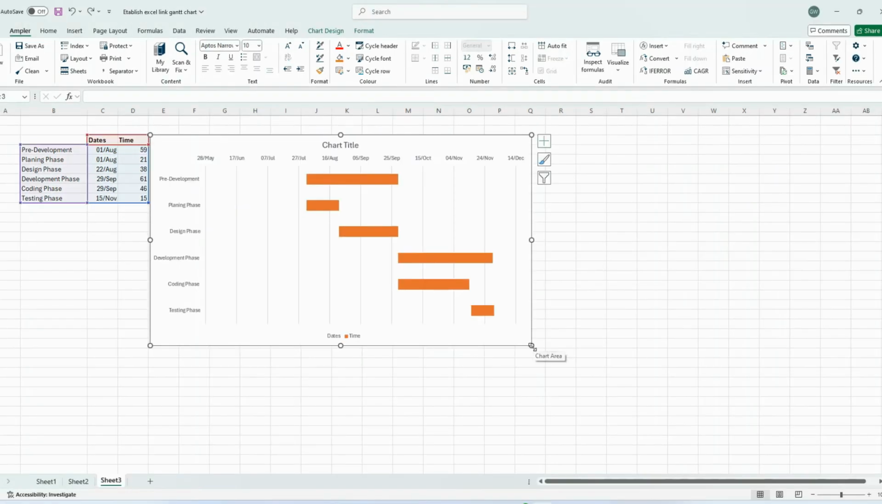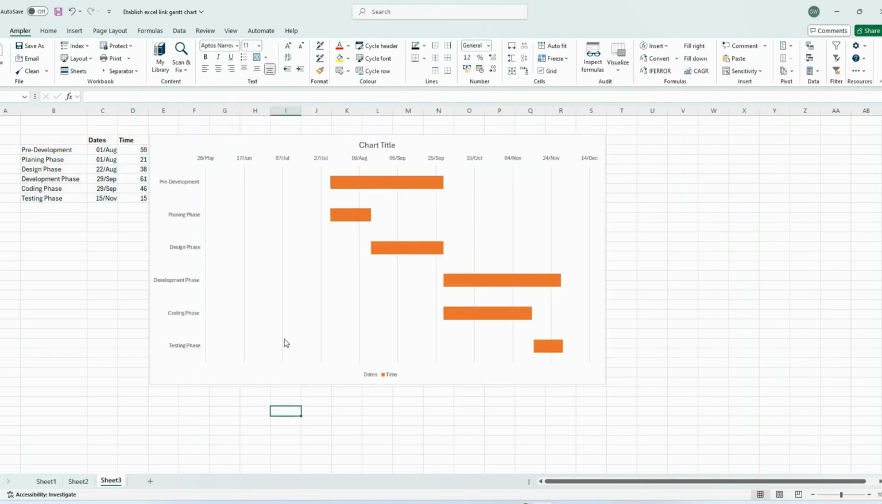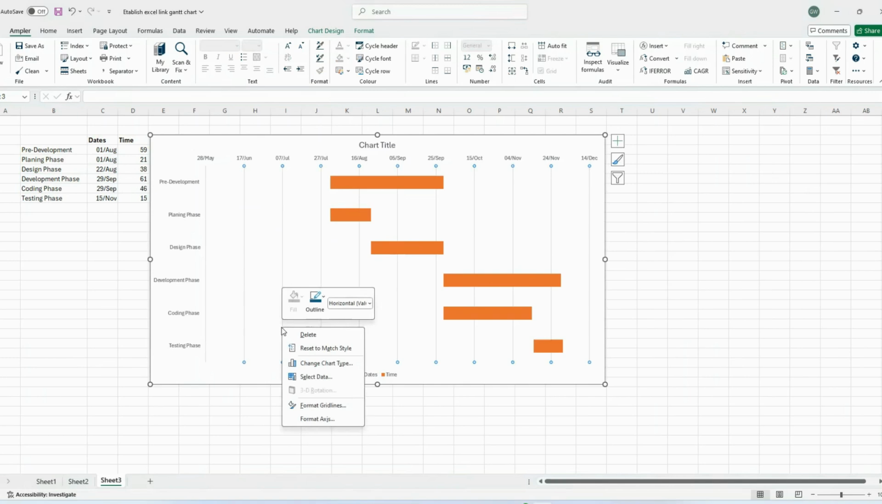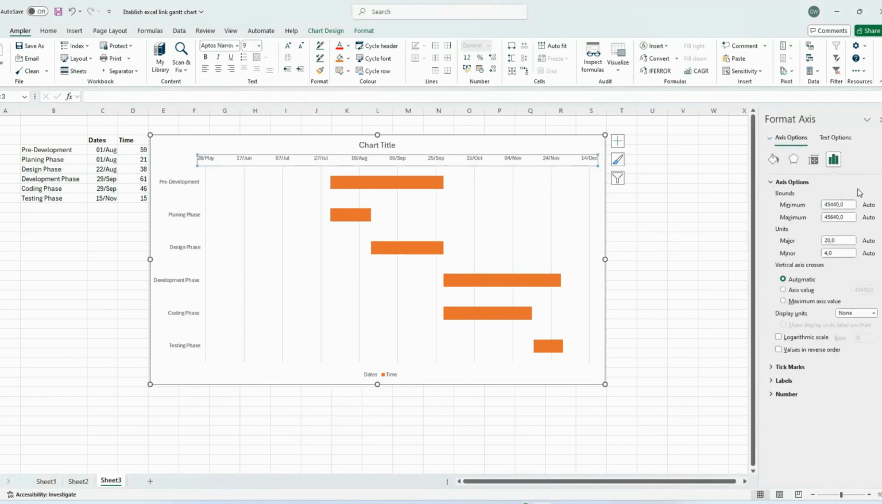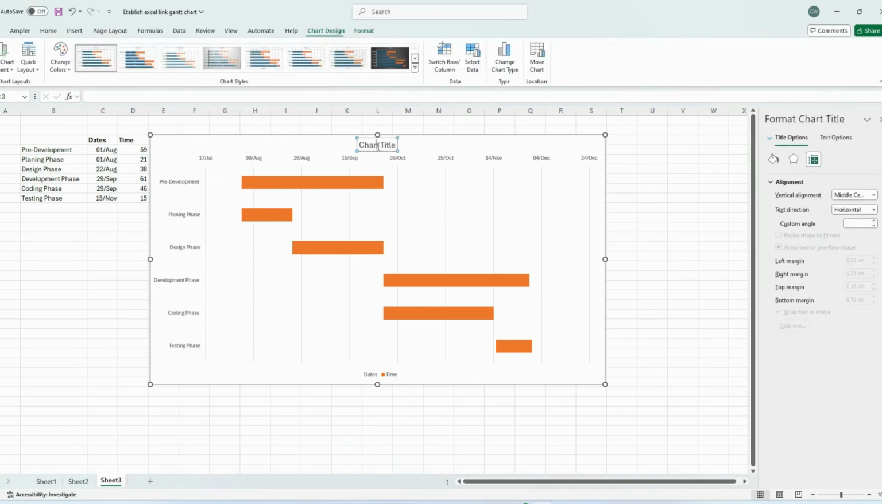After this, make the chart more condensed by doing the following. Right-click on the grid lines. Select Format Axis, then choose the Horizontal Value Axis. Adjust the minimum and maximum bounds to make the chart more condensed. The final step is to add a chart title. There you have it, a Gantt chart in Excel.